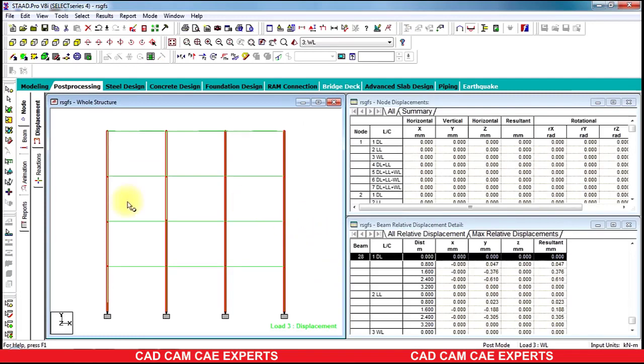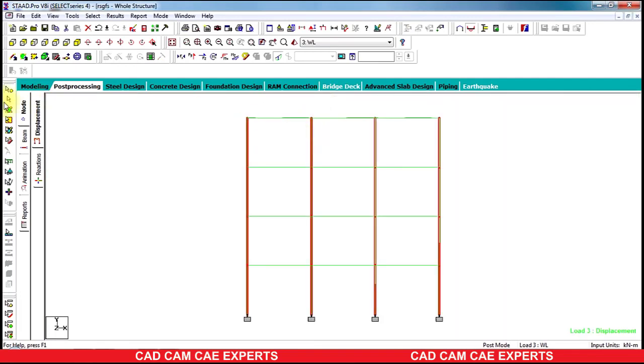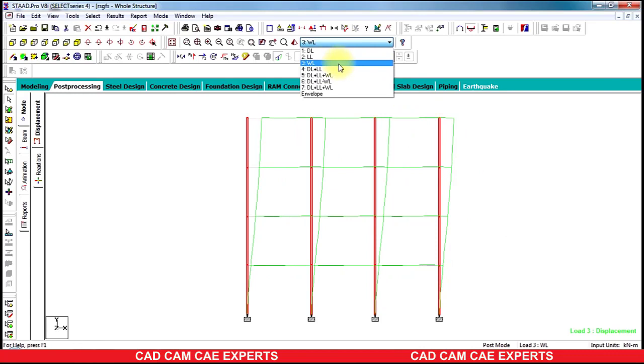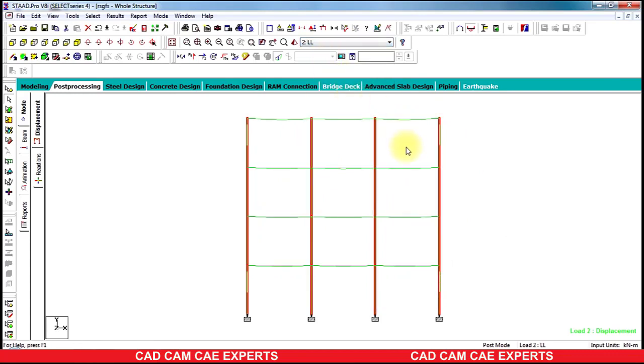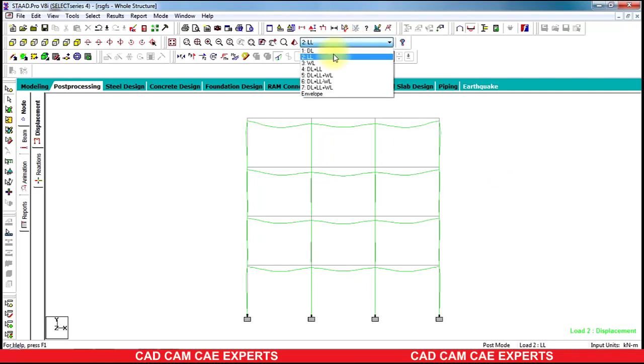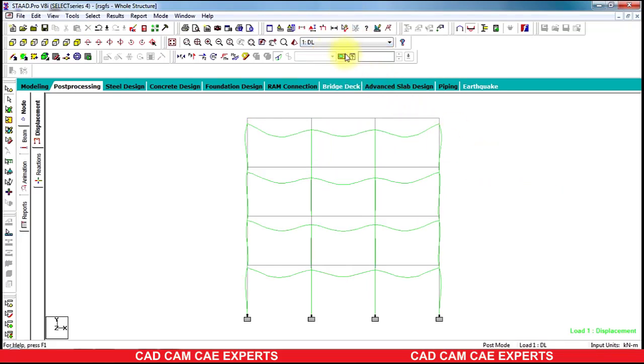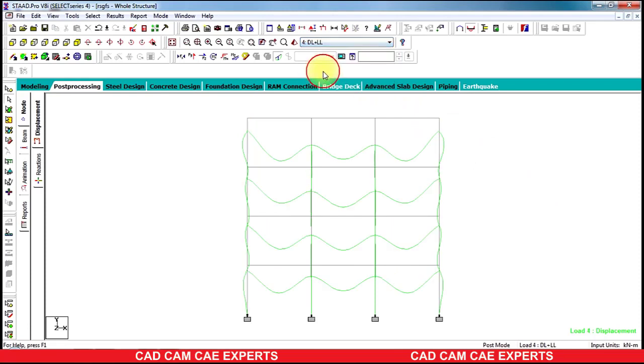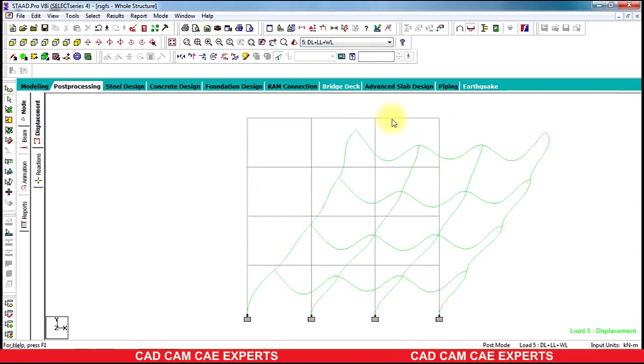Well, deflection icon is already on, so select control and roll the cursor, mouse. You can see the deflection for wind load. For dead load, you can see it downward. But for a combination of loads, you can see it in another way.